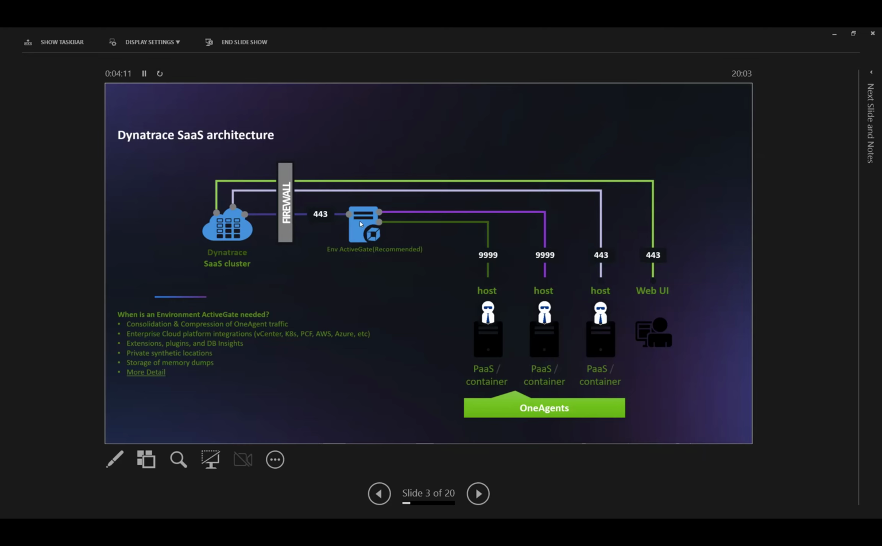So one definitely you need. Now, if something goes down, your monitoring data will be lost. So you need one more to serve the traffic. So one more is needed, and you'll have some kind of auto balance group. On top of that, sometimes another application team cannot access the environment ActiveGate, so one more environment ActiveGate is needed. It depends on how you want to set that up.